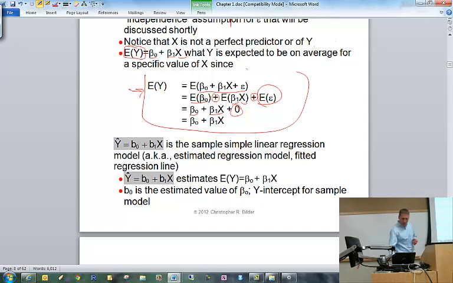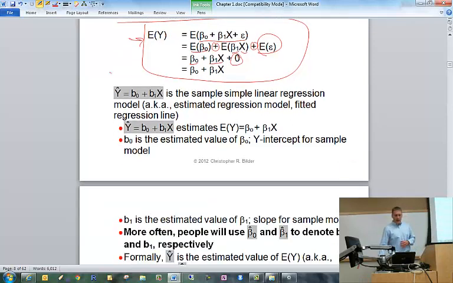We're very interested in this equation here. You want to know what the mean of y is. Notice how this mean is a function of x. So depending upon what x is, that mean's going to change. That's the population. That's what's happening in the population.